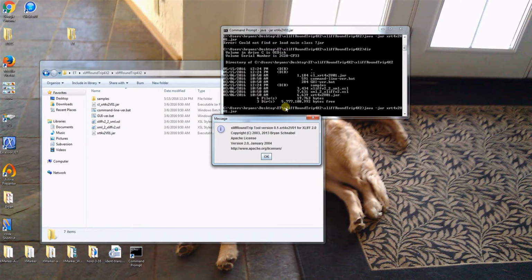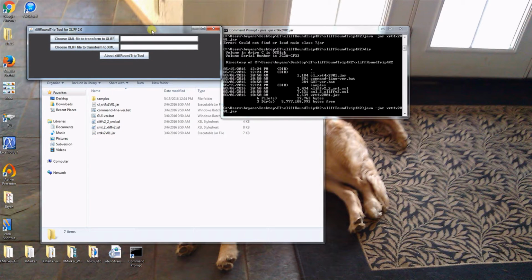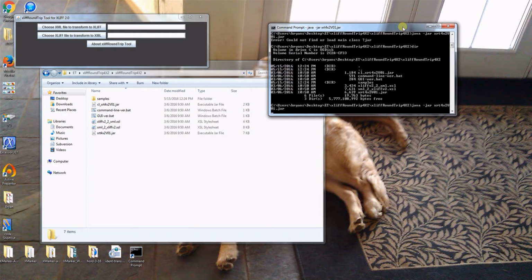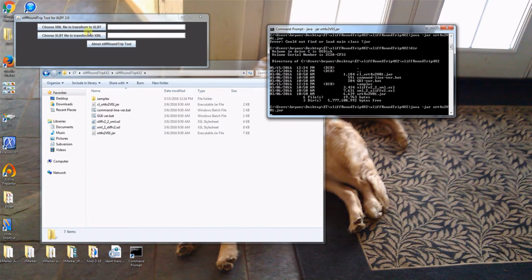Okay, so it gives me my copyright notice here. And then here's the graphical user interface. Not quite as fancy as some of the others that I've shown you before, but that's okay. I think you get the picture. So it says to click this button.